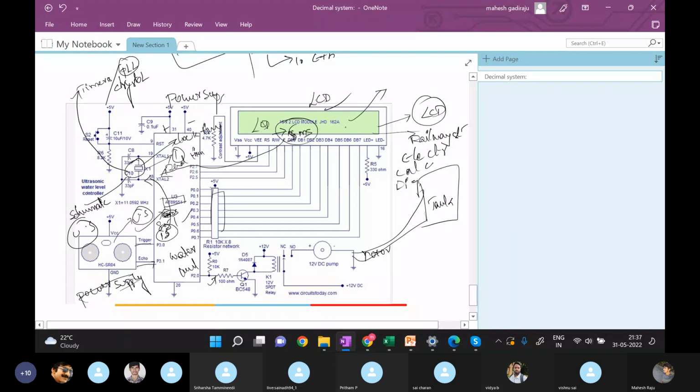Okay, so that LCD module depends on the resistor values you are giving. The brightness might change. In our watches we might have seen the brightness change knob, right? That knob is basically connected to one of the resistors. So if you change that resistor value, then the brightness might increase, or it might come down.